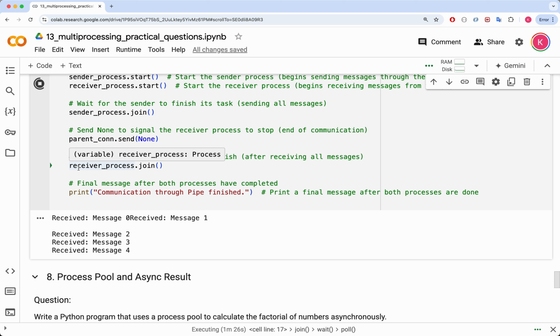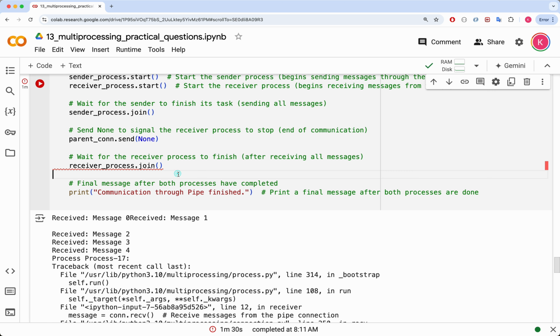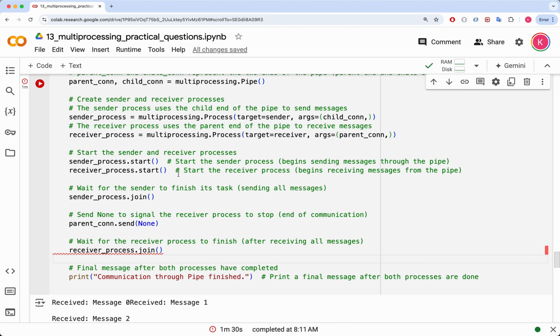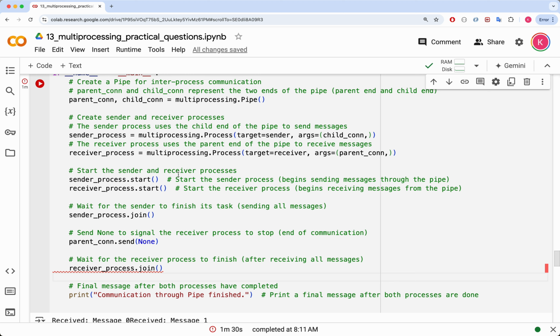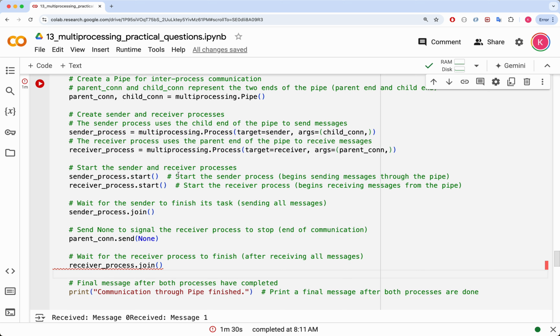This implementation showcases how multiprocessing.Pipe allows two processes to communicate efficiently by passing messages through a pipe. By using the pipe, we enable one process to send data and the other to receive it in real time. This mechanism is crucial for parallel tasks that need to exchange data or synchronize their actions. The use of None as a sentinel value ensures clean termination of the receiver process, preventing it from hanging indefinitely. This method is ideal for simple two-way communication between processes.